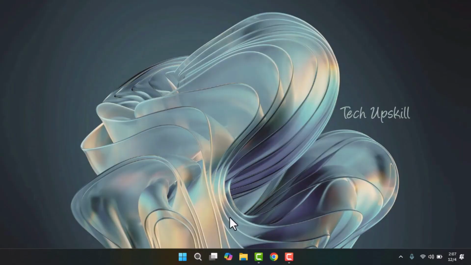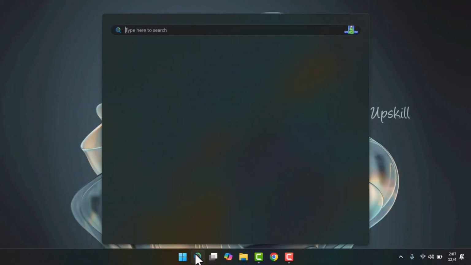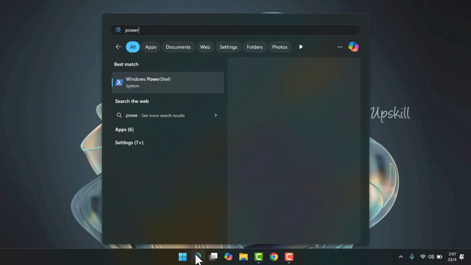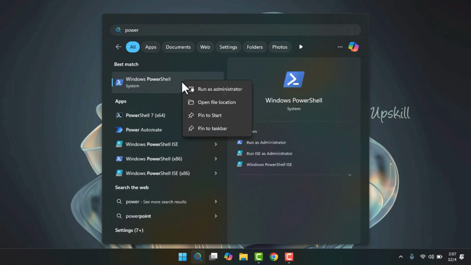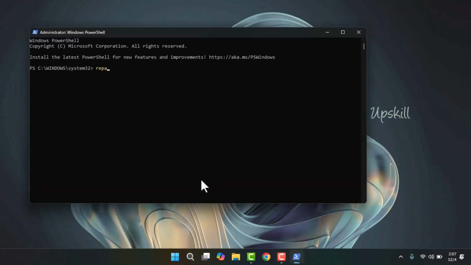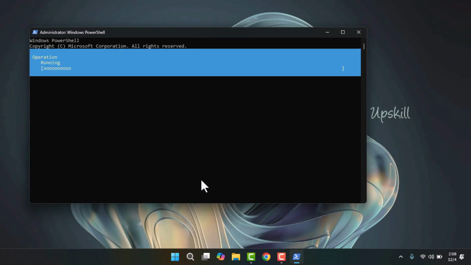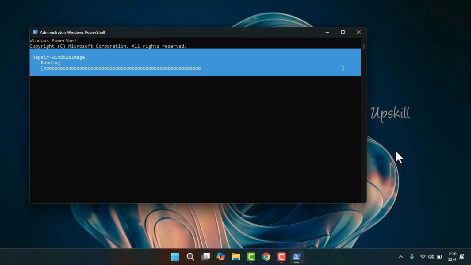Once the system scan is complete, move on to restoring your system's health using PowerShell. Search for PowerShell, right-click it, and select Run as Administrator. Copy and paste the command I'll provide in the description, and hit Enter to repair your Windows image. Wait for the process to finish, which might take some time.